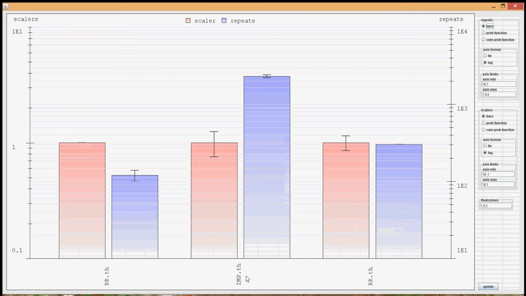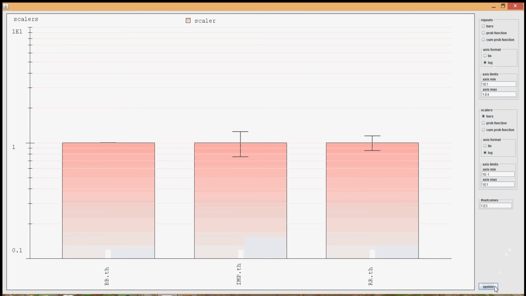So we have the 3 different events, BB, IMP, and RR. And we have the scalars and the repeats for the various events. The left axis here is applicable for the scalars, and the right one is applicable for the repeats. And we could, for example, entirely exclude the repeats from this plot. And here we go. So now we're just looking at scalars.